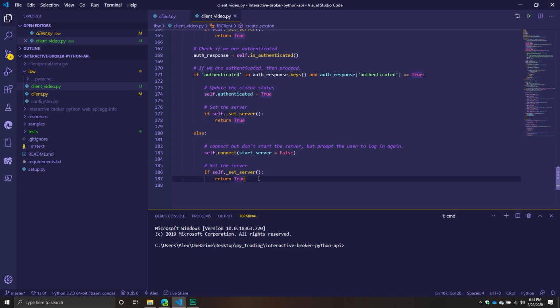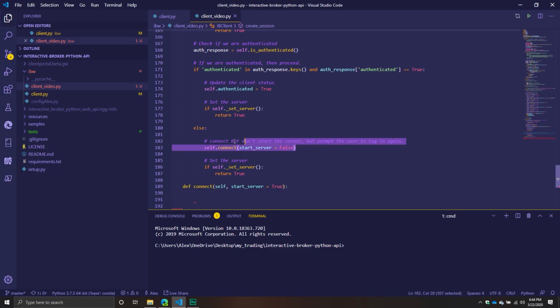So now that we have this create session framework, we're going to define the connect method. That's part of our class. We're going to use the self keyword. And additionally, we have a start server argument that by default will be true. The only time this really comes in handy is down here, where I specifically know the server is running in the background, so I don't need to start it. I can just quote unquote connect to it.